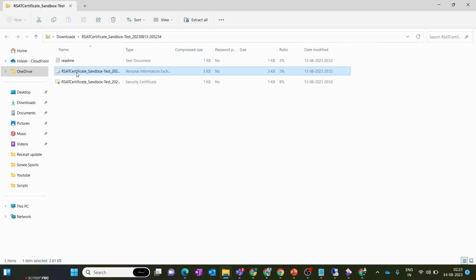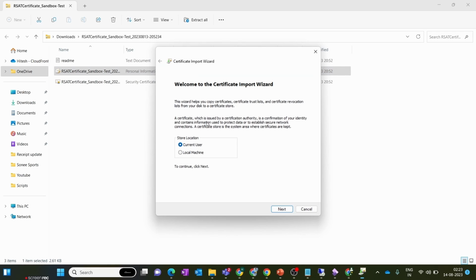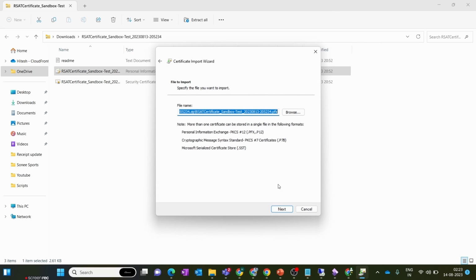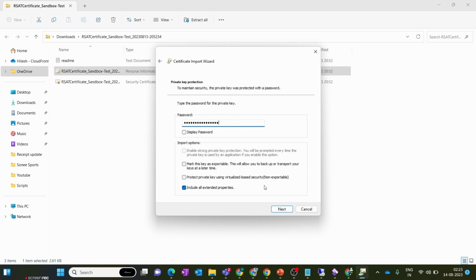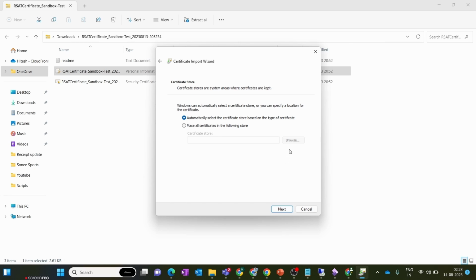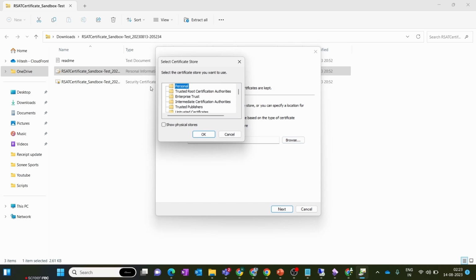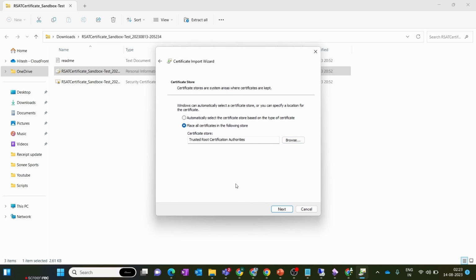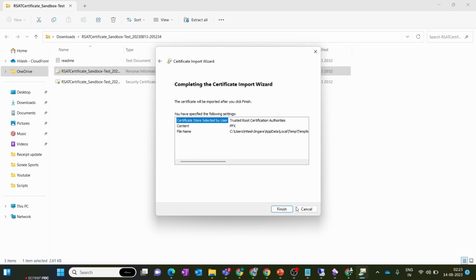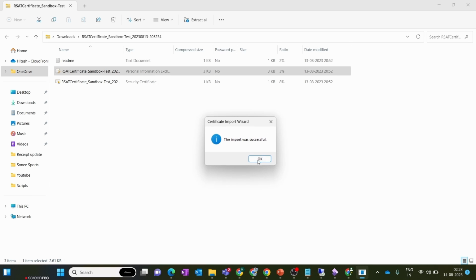Okay. So one setup is done. So one installation is done. Now we again select local machine and install for the trusted root certificate. Paste our password and next. Select all. Okay, so our certificate is installed in our local machine.